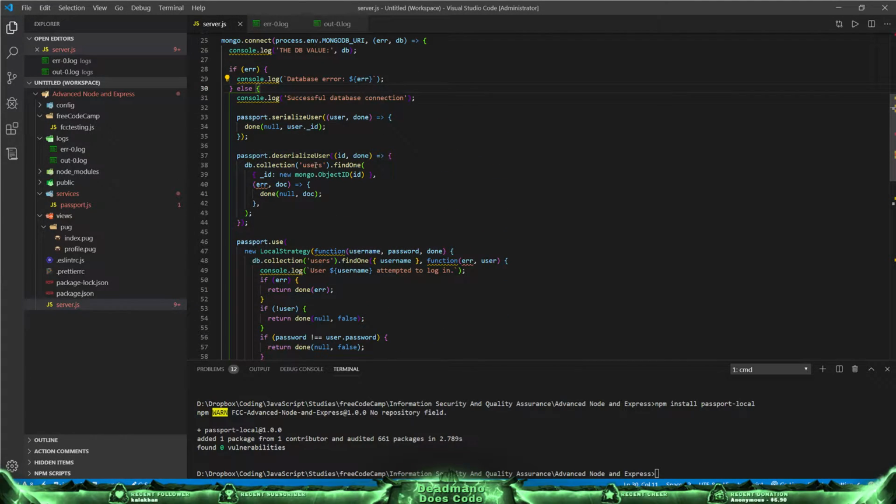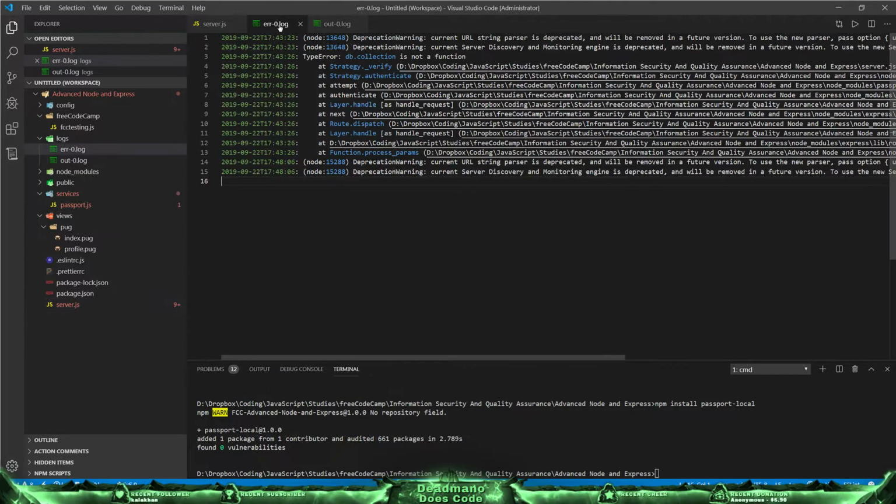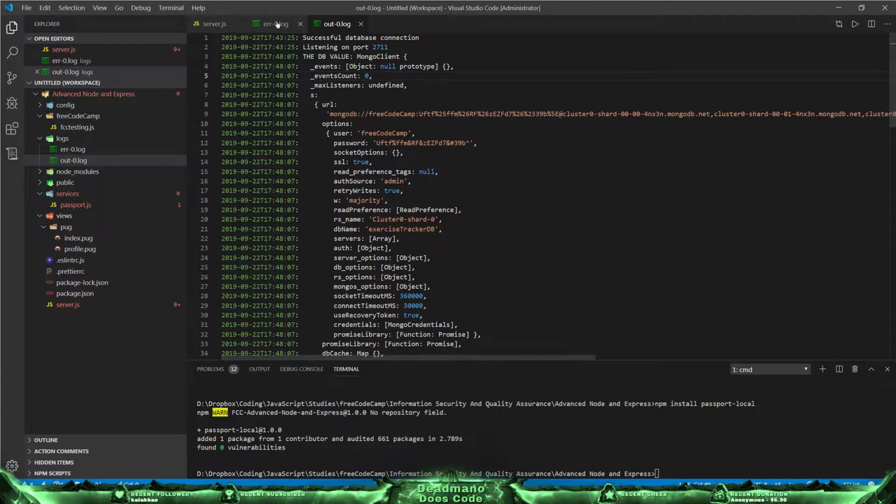So db.collection. But why would you do db.collection users? Collection doesn't exist. Users, they didn't even tell us to create a users database collection or anything. Wow, they really didn't think this one through.